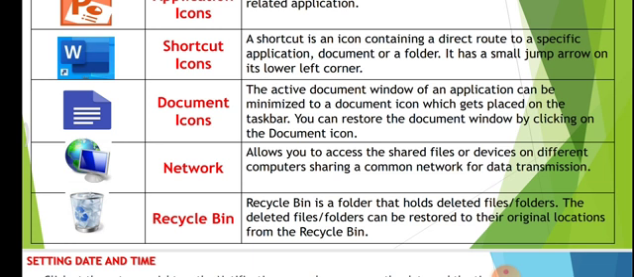Network. Network allows you to access the shared files or devices on different computers, sharing a common network for data transmission. With the help of network, you can share files with other computers by sharing a common network.